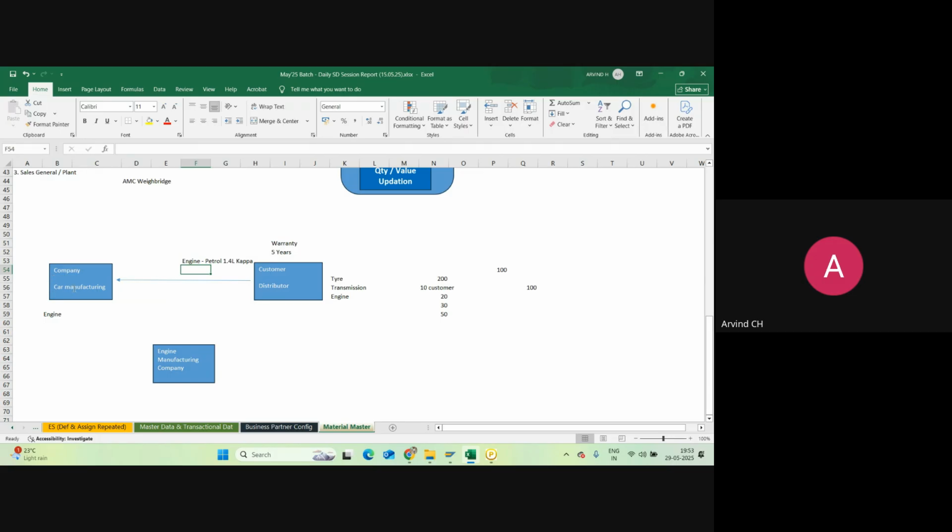So the company will receive an order, because the customer is directly linked to the company. He's not linked to the third party, the third party manufacturer or third party vendor. Vendor means supplier. This customer has a relationship only with the company. Whatever engine is required, he will place an order with this company only. He will send the PO, the purchase order, for the engine.